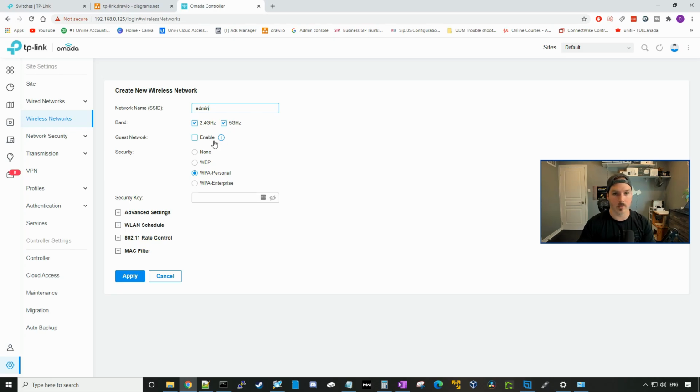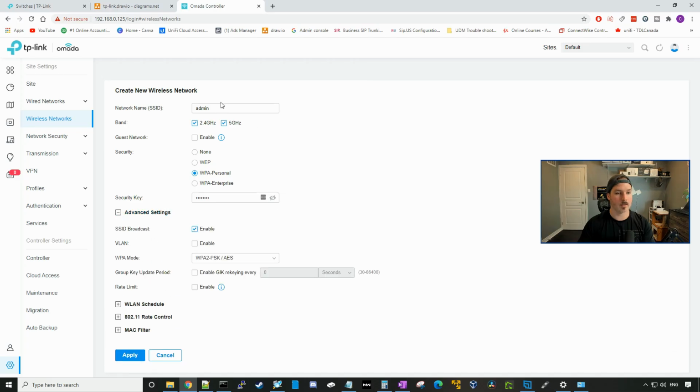We're not going to select the enable guest. This will create firewall rules, which will block the guest from reaching any private IP subnet. We're going to give it security of WPA personal. The WPA enterprise will be a RADIUS server authentication. So I'll give it a secret password of test 1234. And since this is on the admin default network, we don't need to specify a VLAN and I'll press apply.